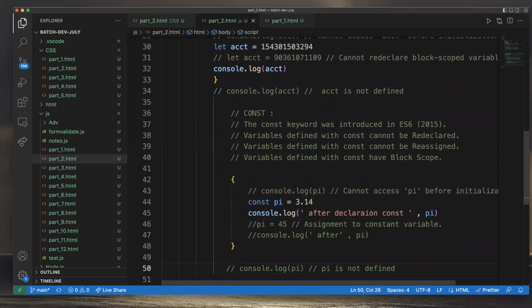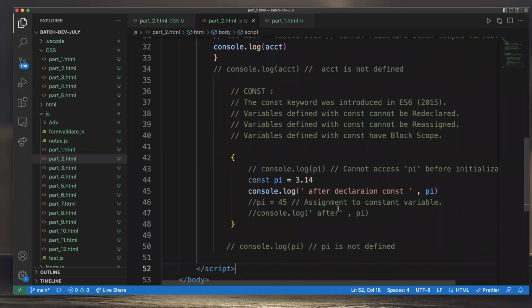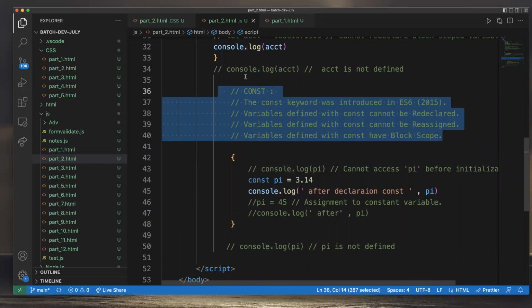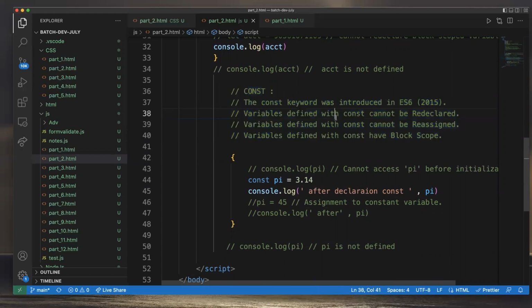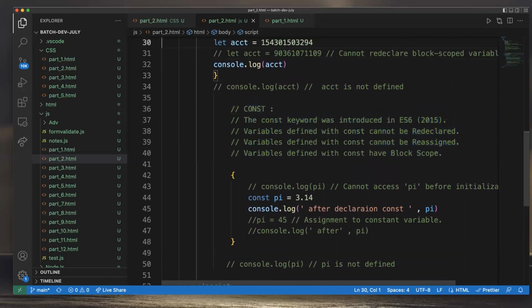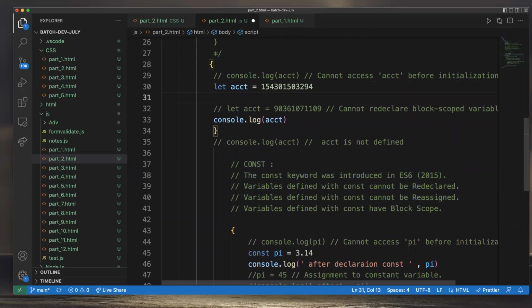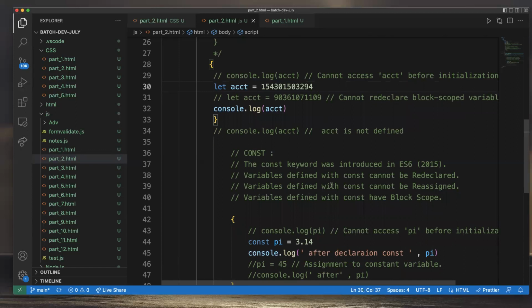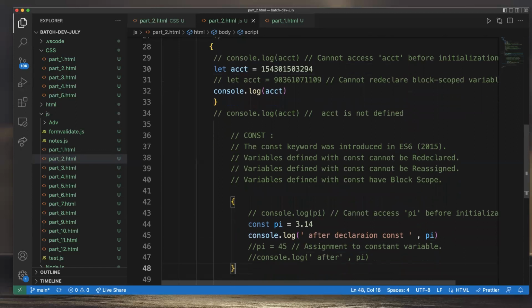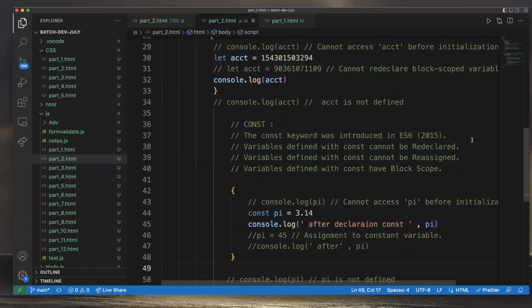Okay. The very next one is const. Here also it is the same thing, but we can't reassign the value. What does that mean? With let, we can reassign the value for the account, but if it is const, we can't reassign the value.